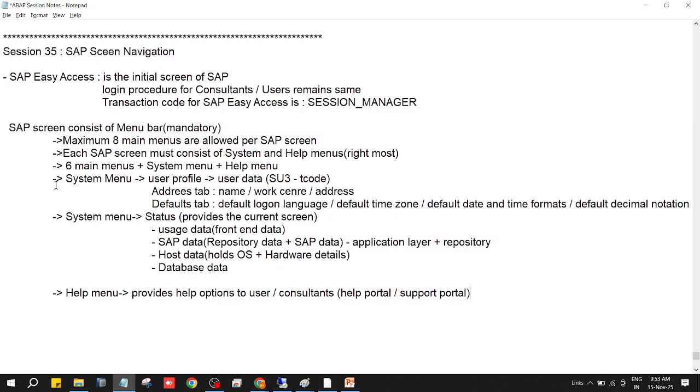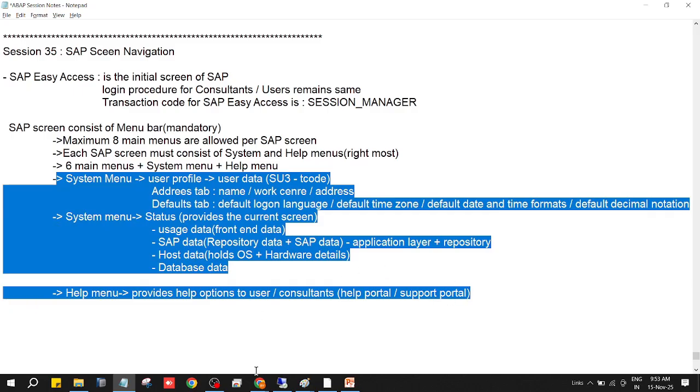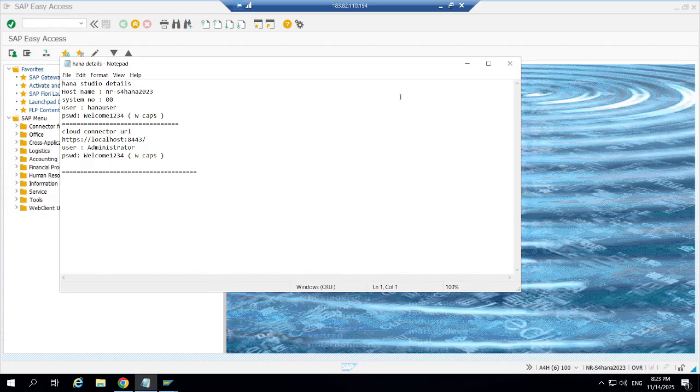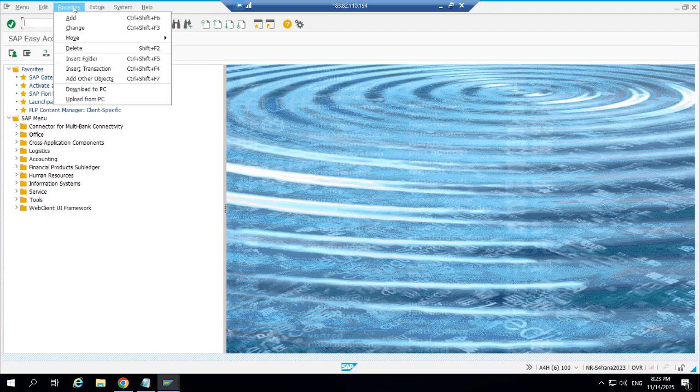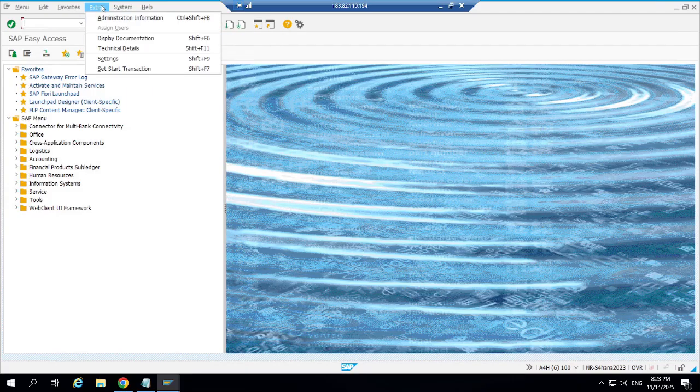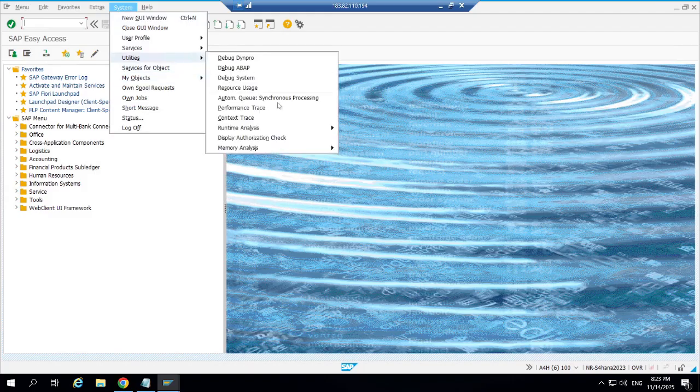So with that, the system menu and help menu are completed. Then if you go back to the previous things, the other menus: menu, edit, favorites, extras. This is called the main menu. Sometimes we have a sub menu. This is a sub menu. Sub menus may have other sub menus.